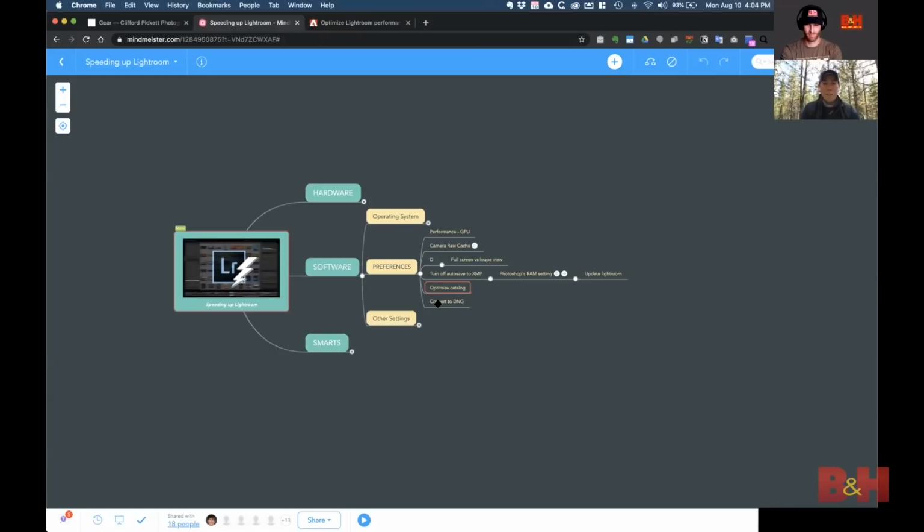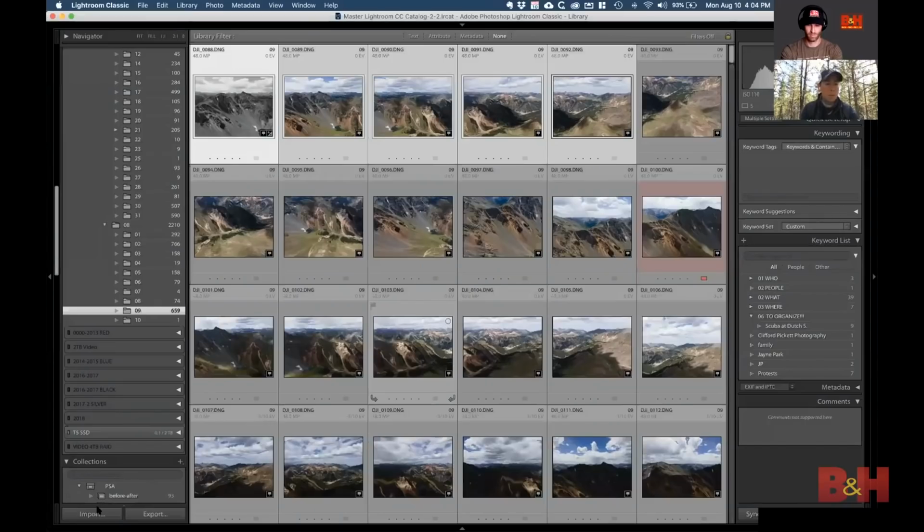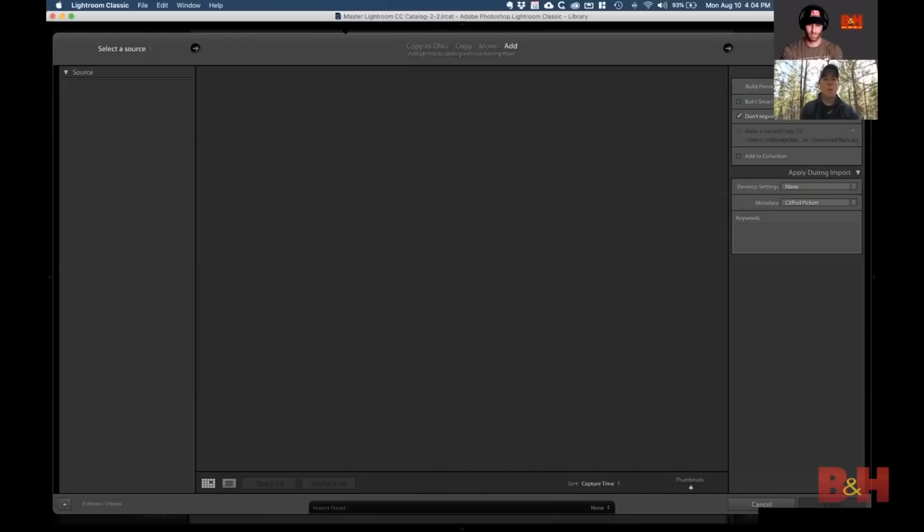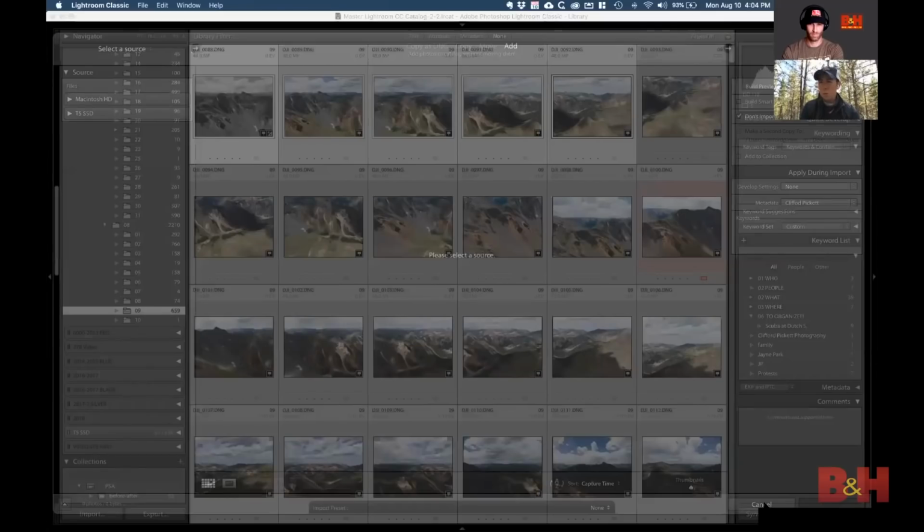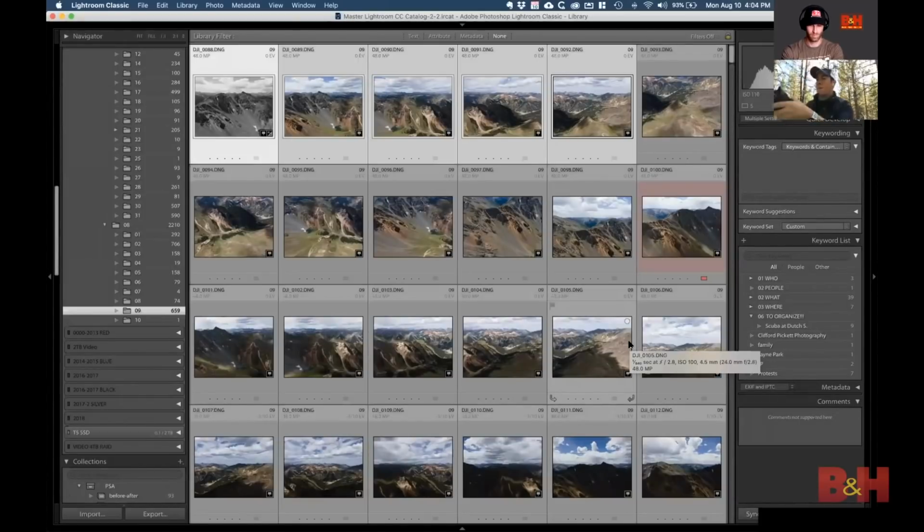All right, convert to DNG. The fastest way to do anything is simply not to do it. And that's the advice I'd give you when you import. I get a lot of those questions too. Do I convert to DNG? What do you recommend? I'm typically going to recommend not doing that as well. And I'll show you what I mean. Let's take a picture here. Because this import dialog box is going to be really critical to giving a foundation to speed everything else up.